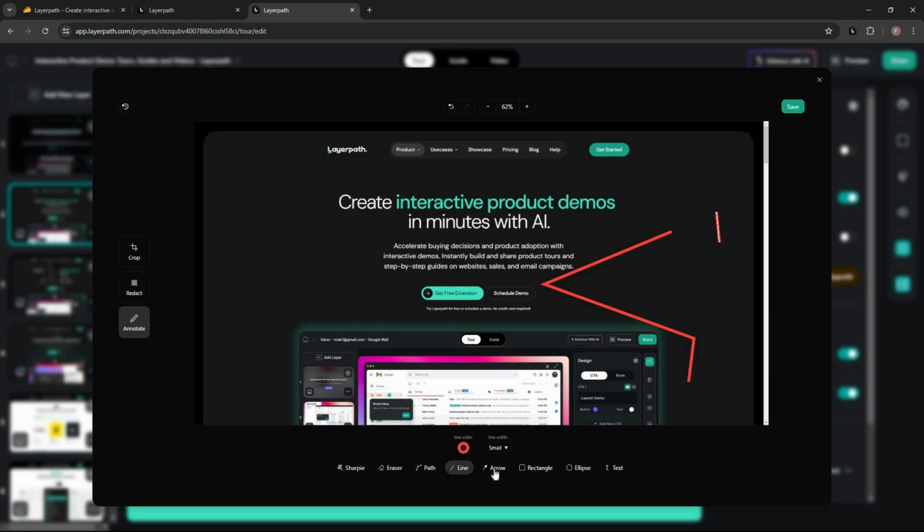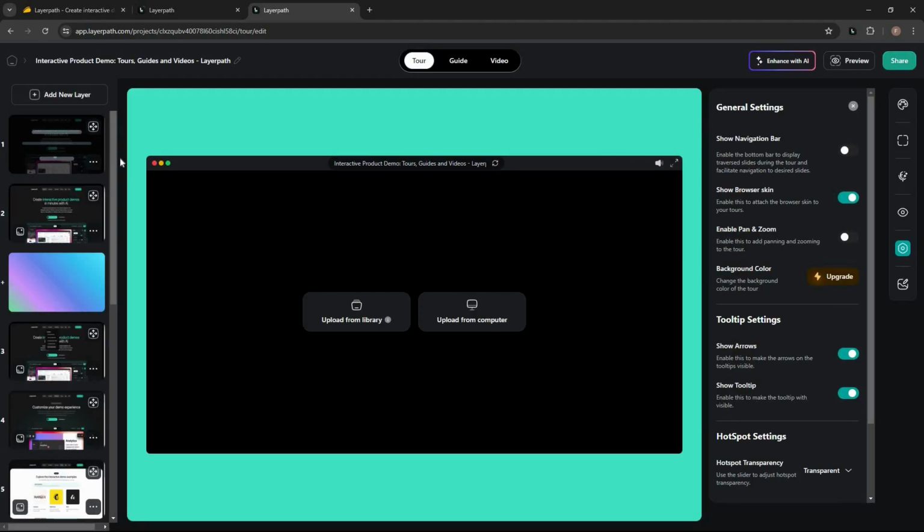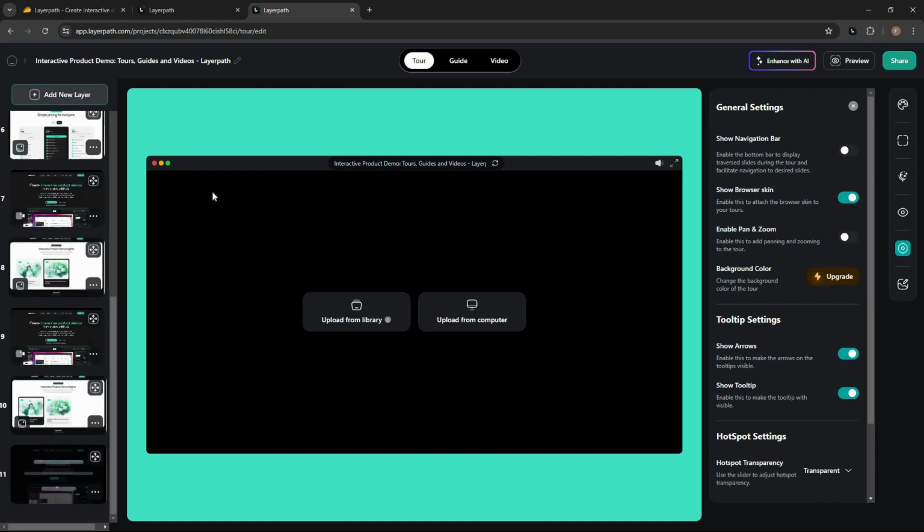And then you can add a line or add a rectangle box, ellipse, or you can also add text. For example, I want to add a text here. So as you can see, now I can add the text. And obviously you can also add a new layer or probably a new slide from this left side. So these are basically all the options that you get for editing your product tour videos.